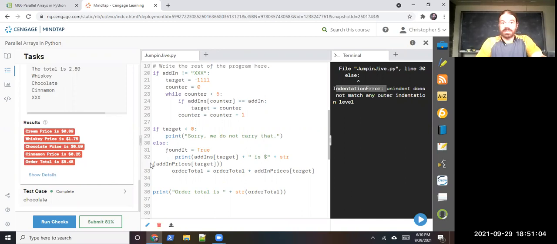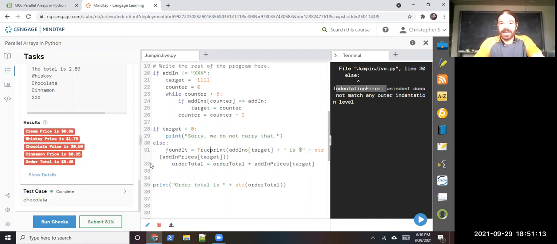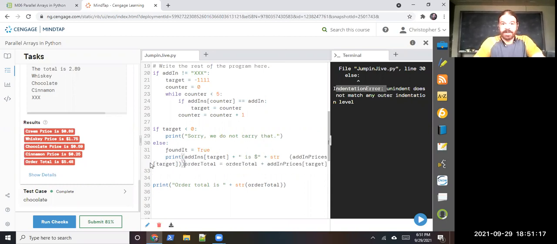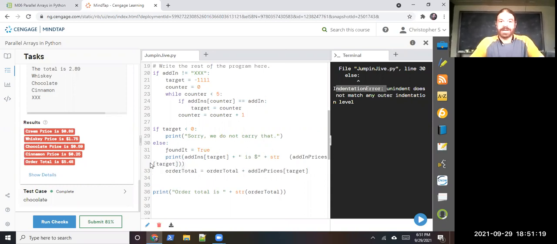So hit home to get the cursor at the beginning, shift and home to toggle back over all that white space, and then backspace to clear that out. Same thing here. Get rid of the wrong indent and then redo that.